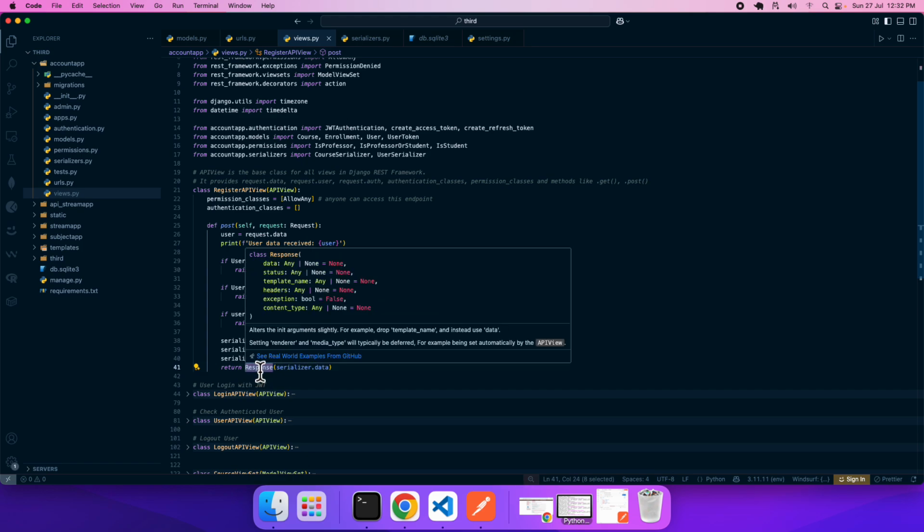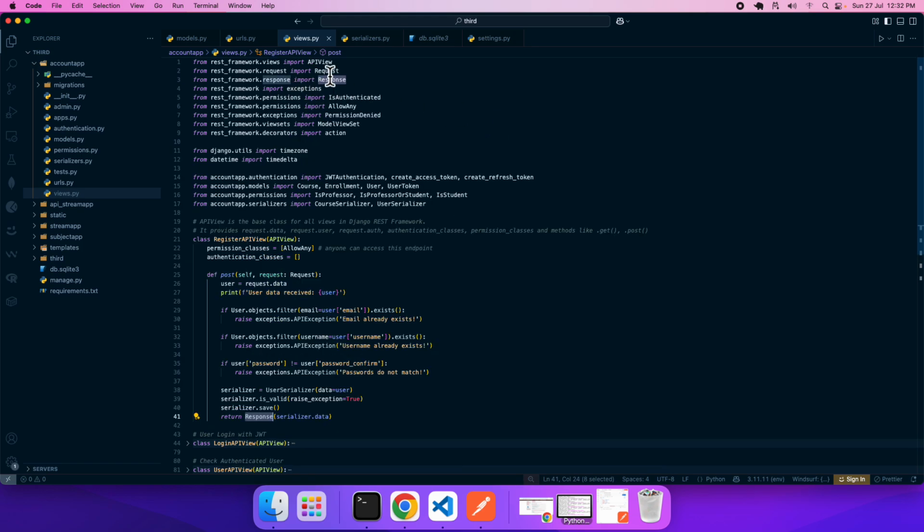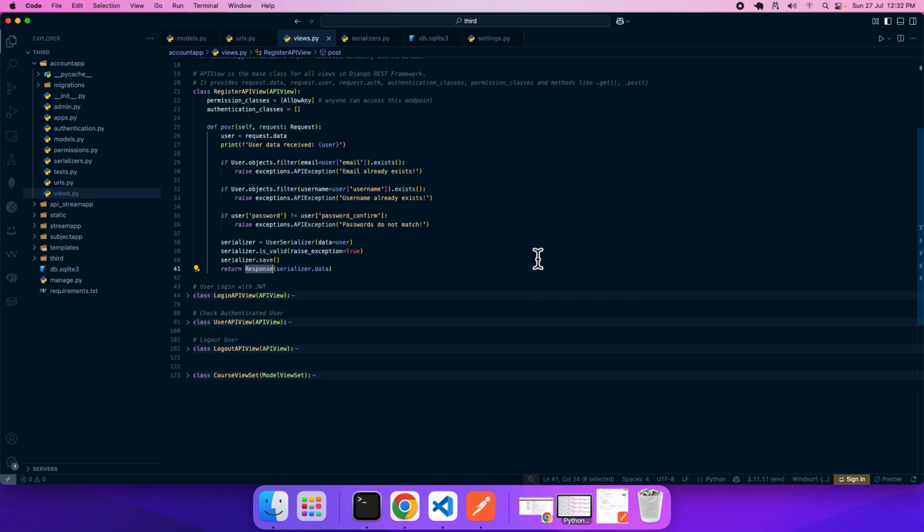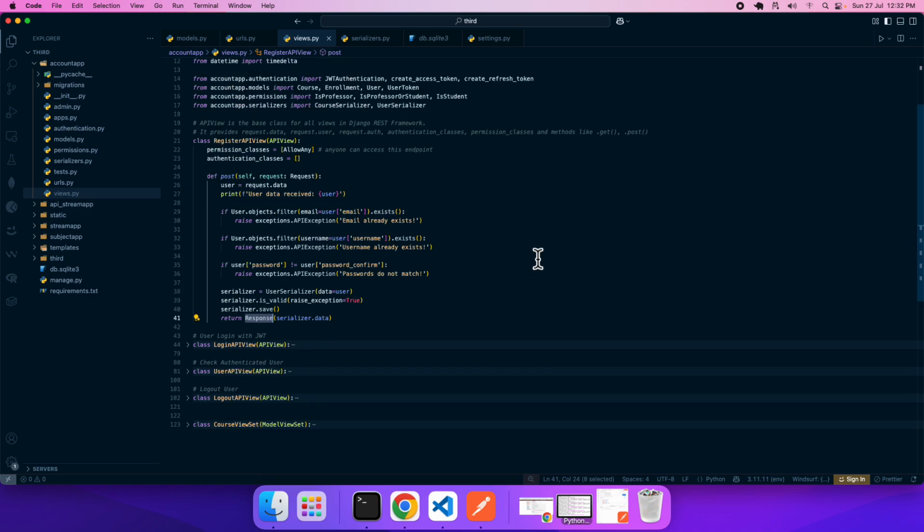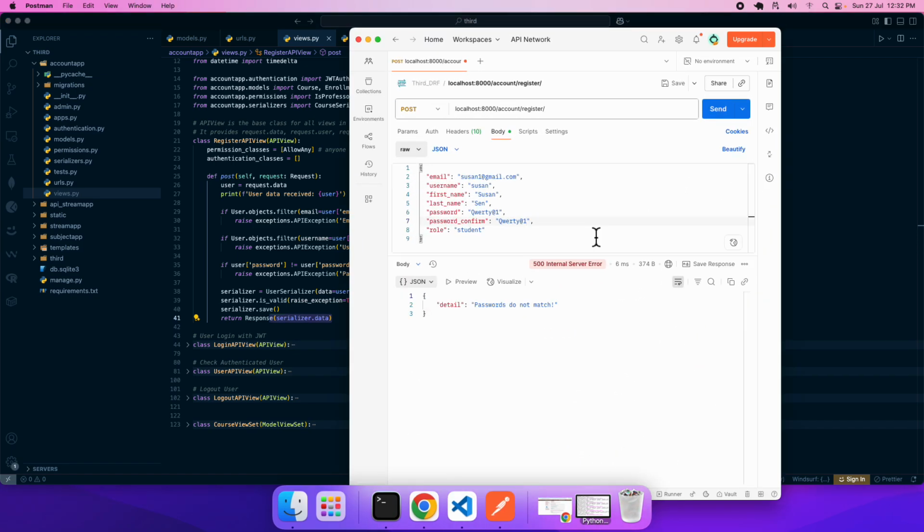Remember, this is not the HTTP response, rather this is a REST framework response. Just like the way we have got request, so we have got response. Had this been a function based view, it would have been HTTP response. So that response is forwarded back to Postman, and we are getting the data in the form of serializer.data. So once we print this, Postman is going to show you what data it has successfully been able to parse. So let's come over here and let's go for a new student.